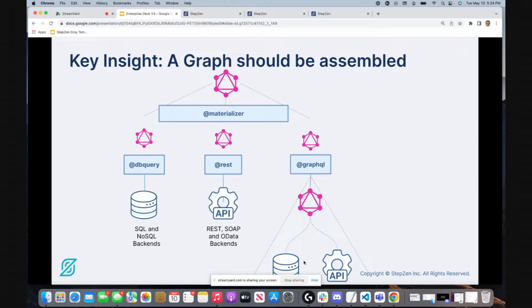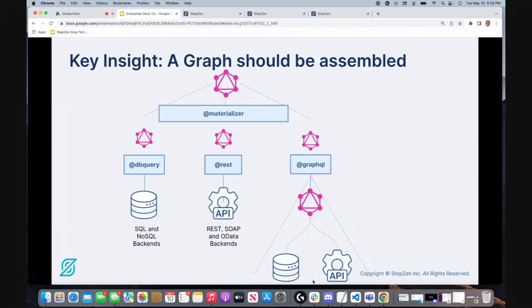Or you could have a subgraph that represents a remote graph, and that connects to the remote graph using @GraphQL. What we're going to do is bring multiple subgraphs together using @GraphQL, and then we'll stitch them together, where data from one connects with the data of the other using an @materializer directive.